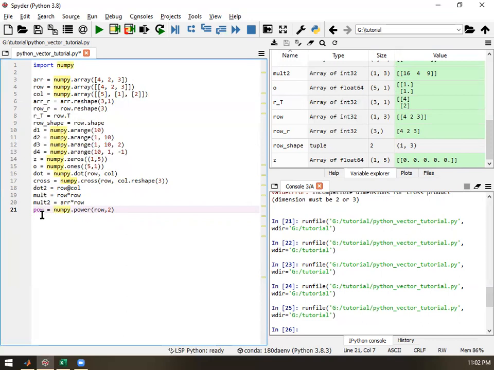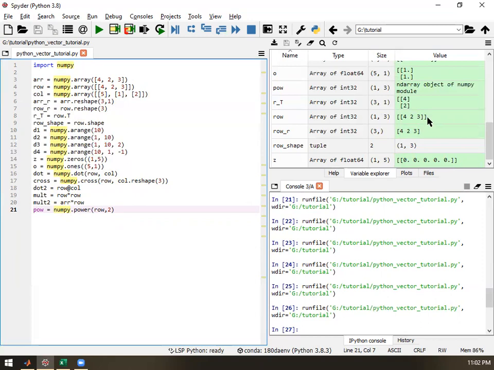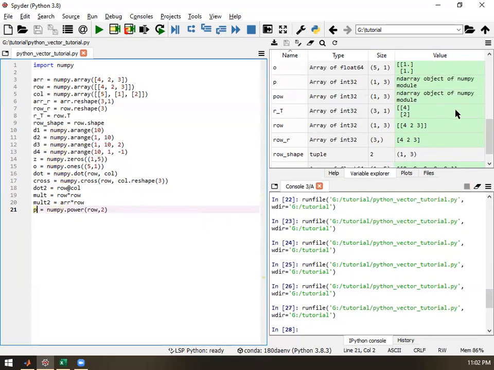I think pow might be a reserved term, so this may or may not work. All right, I'm going to just call that P. I think it's going to give me the same thing. There we go. So notice that it gave you this kind of funky value, but when we go ahead and type it out or enter it, it actually gives us our desired array.